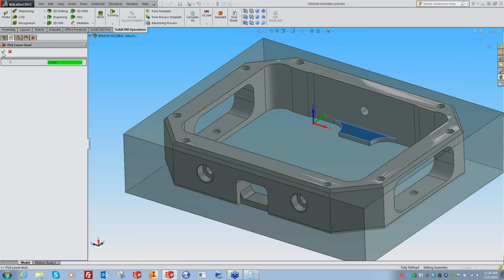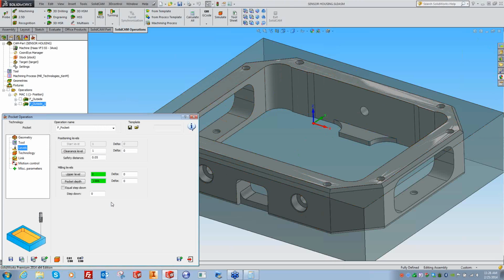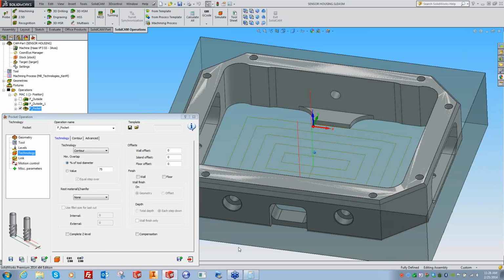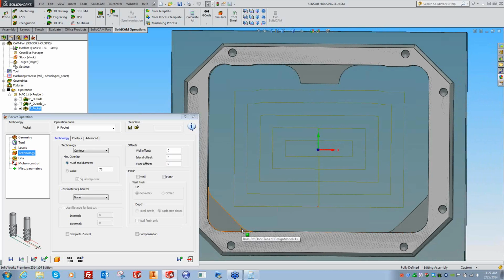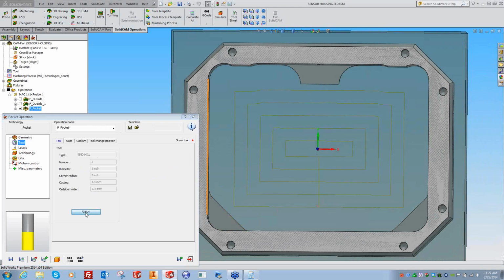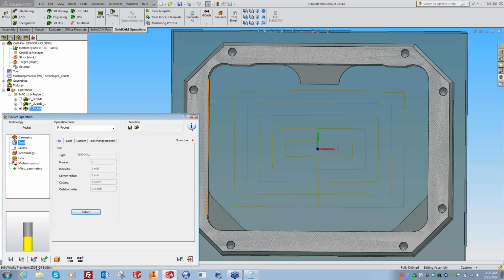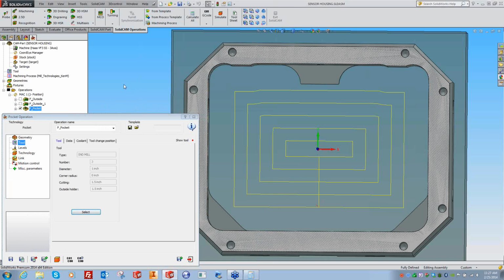operation. And by the way, rest operation stands for RE, the first two letters in remaining, and ST, the first two letters in stock. So rest, remaining stock, rest. That's why we call it that. Let's do a step over of 75, or an overlap of 75, and we'll turn that on. All right. So there's our pocket operation, and that may be a little bit hard to see, so let me change that to yellow or something. Save and calculate. There we are.